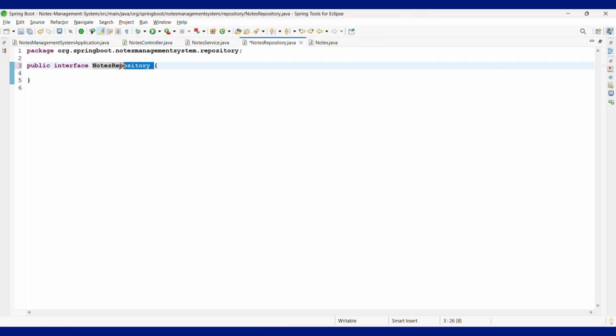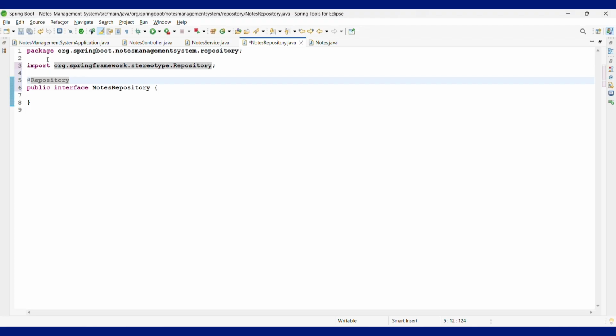Now if I want this repository to communicate with the database, we have to first identify that this is the repository class. How do we identify this? By annotating @Repository. So it will understand this is the repository class which has the work I assigned: go to the database and communicate with the database. I assigned the task to the NodesRepository class.